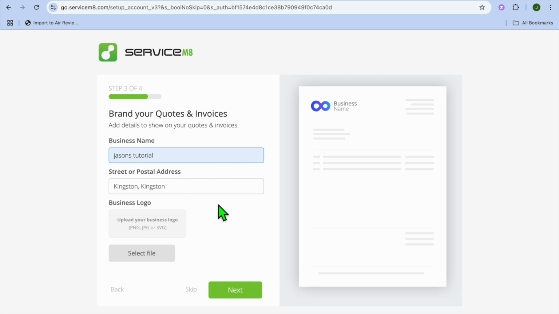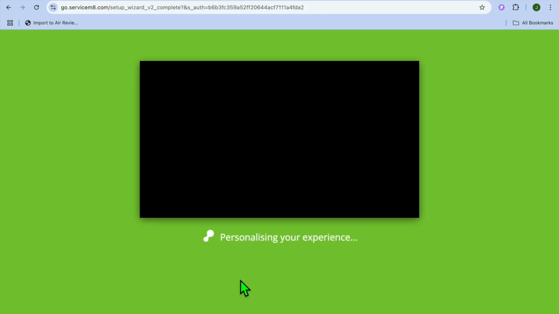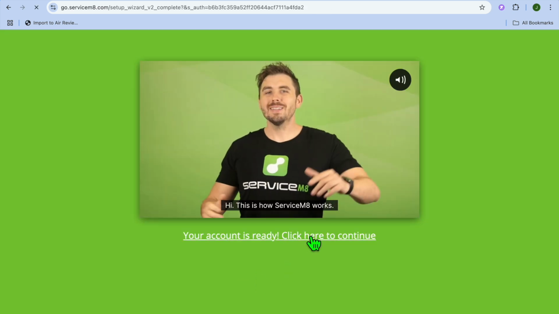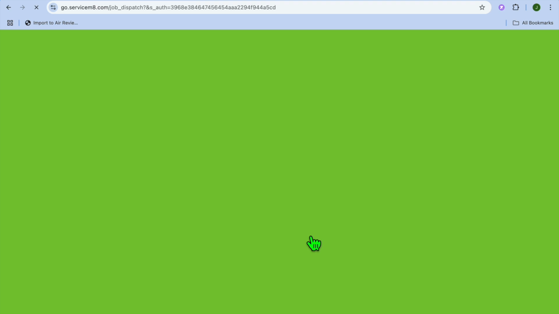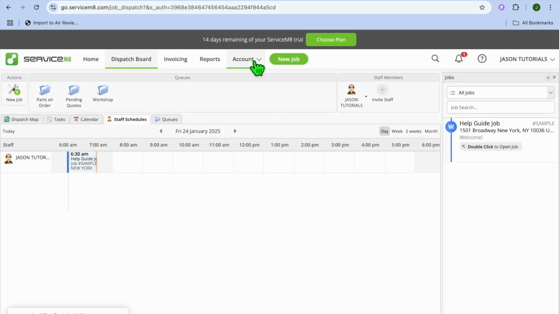From here, you can fill in your business name. After filling in your business name, you could also add your business logo, or if you don't want to add it now, I'll be showing you how to do it later on. So you can tap on Finish. After you have tapped on Finish, you're going to tap on Click here to continue, and you will be redirected to your Servicem8 dashboard.